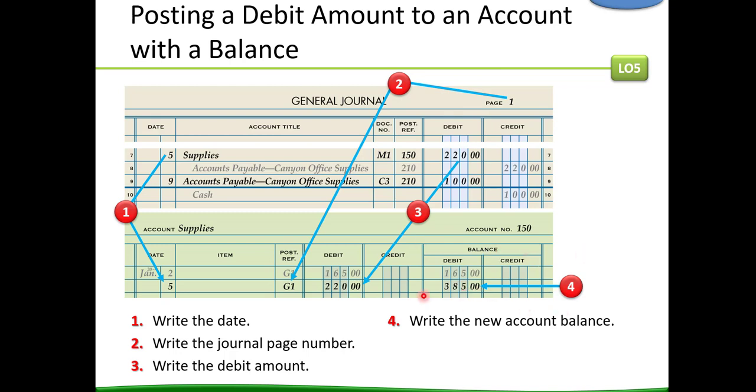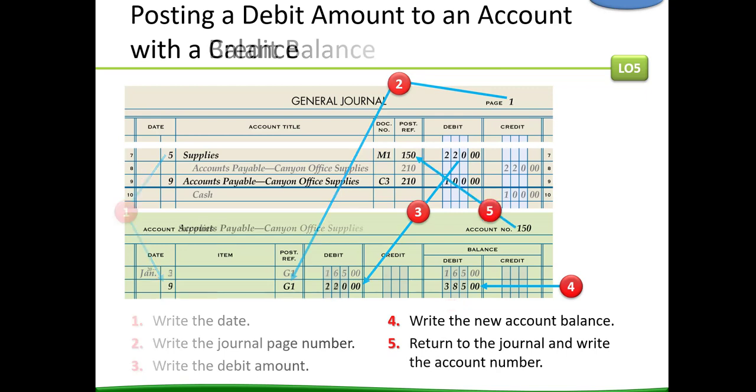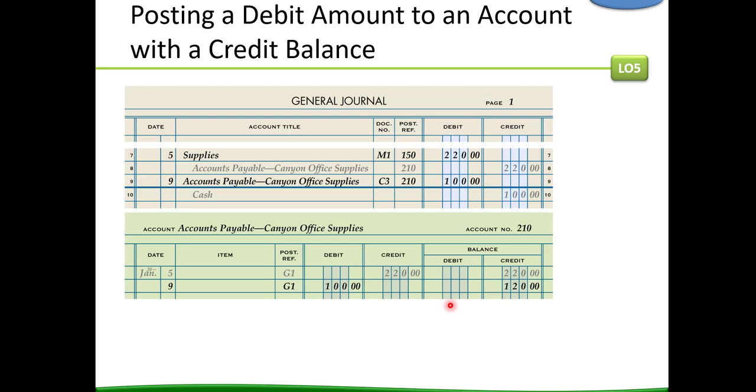So this shows us how our account is standing at any given point. That's the benefit of having these little separate pages. And then write the account number back over. And our payable for Canon office supplies, let's look at the same idea.